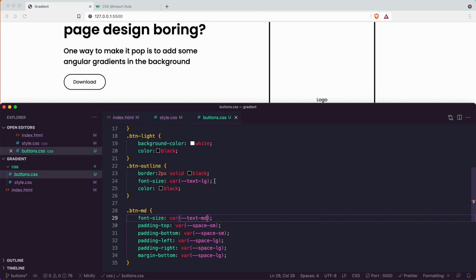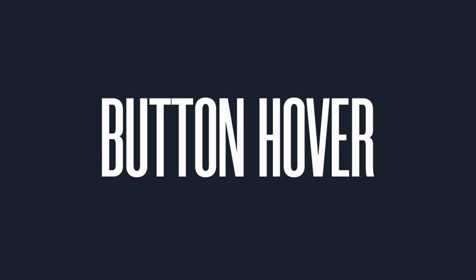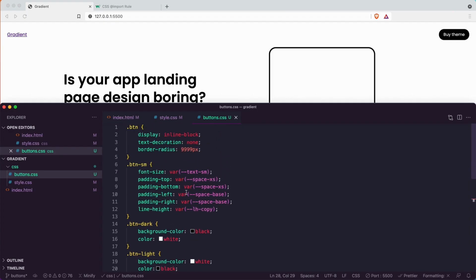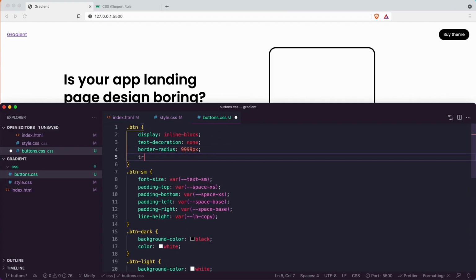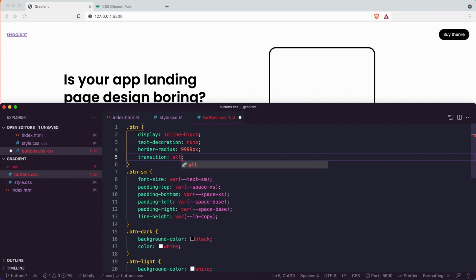Yeah, so here we should take that out and put that on the side. So that is probably small. Let's go large. There we go. A very simple thing is we can go to the whole button. We can say transition all, and we just say 200 ms.